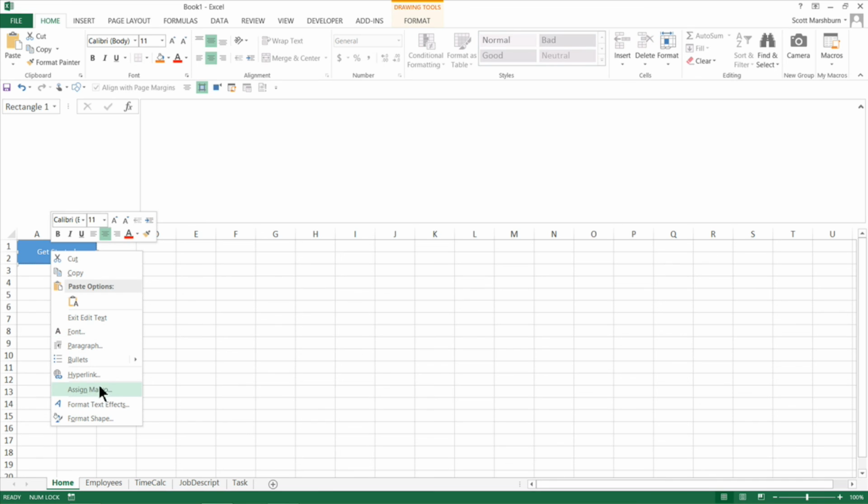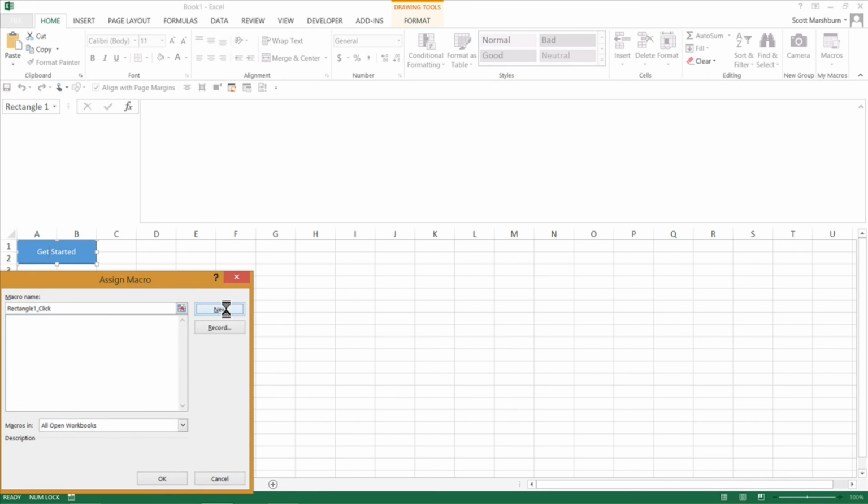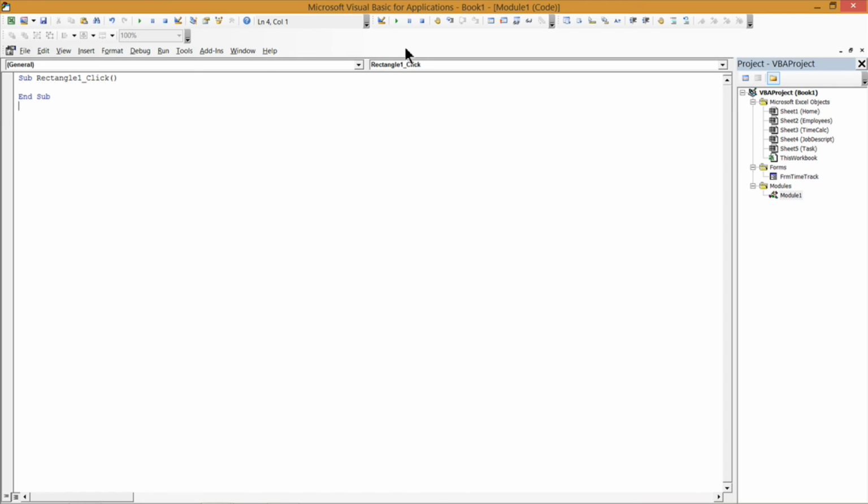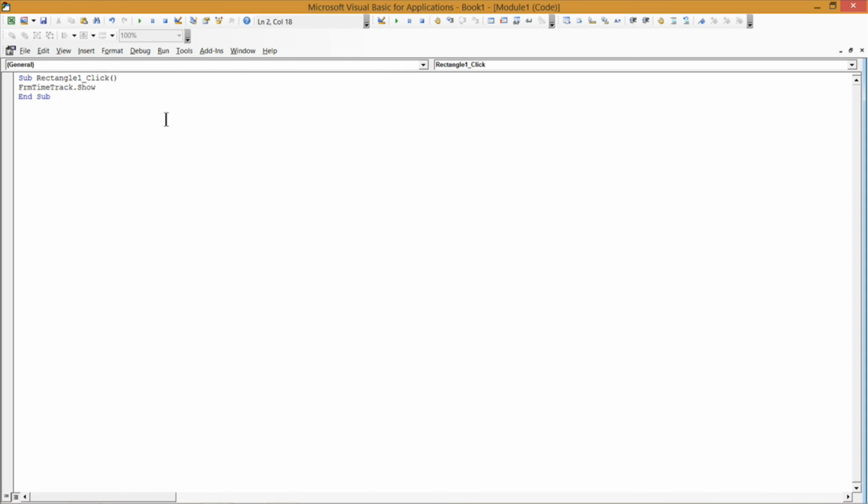I'm going to right click on it, go to Assign Macro and click on New. Okay, and this brings up our Rectangle One click event here, okay? So between Sub and End Sub I'm going to type my user form name. My user form name is FormContract without any spaces. I'll say .Show, hit tab. And when I click that button, it's going to bring up the user form unless I have messed something up. So let's see how that works. Let me minimize this. Okay, click on this, and there it is.